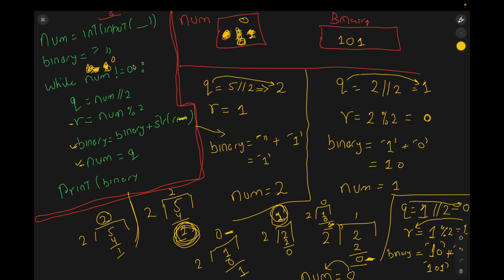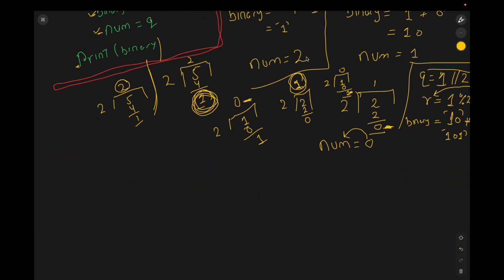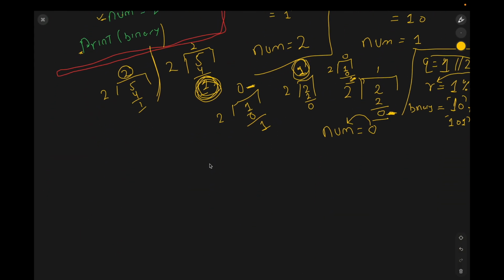Is 0 not equal to 0? Condition true or false? False. Once the condition is false, will you go inside the while loop? No. Where will you go? You will come here, and here you are printing binary. So what will be printed? 1 0 1. That means you got your binary number. Hope you understood it. And in the next video, we'll be seeing how to do it mathematically.